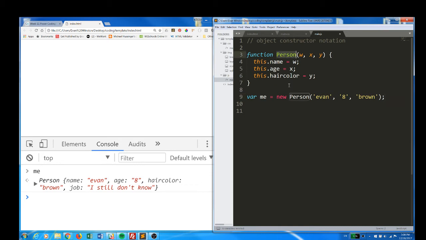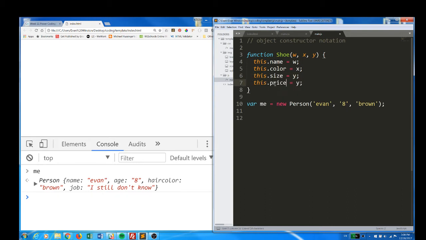Rather than person, let's pretend this is a store, and it's going to be a shoe store. We're going to have name, color, size, and price. Let's do price too. And what we are is a shoe store owner with an online e-commerce store. Well, we don't really want to do a new variable for every type of shoe that we have in stock. But we may have to, at least the first time.